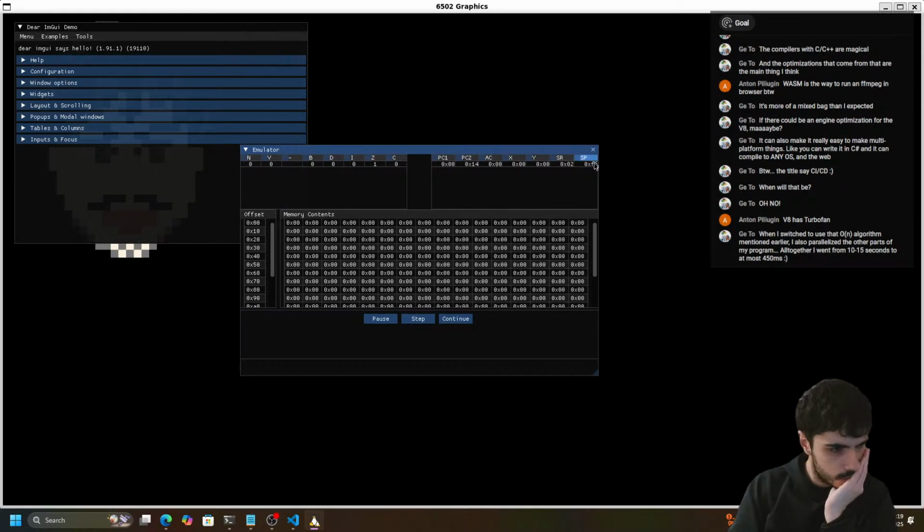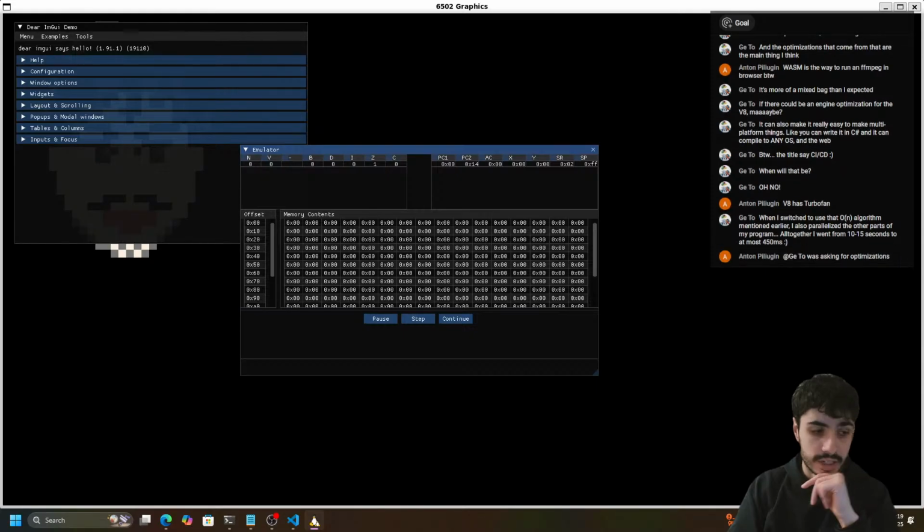When I switched to use that algorithm mentioned earlier, I also parallelized the other parts of my program. Altogether it went from 10 to 15 seconds to almost instant. That's really good optimizations. Oh, GTX was asking for optimizations. Okay, so I guess that's some sort of optimization engine in there.